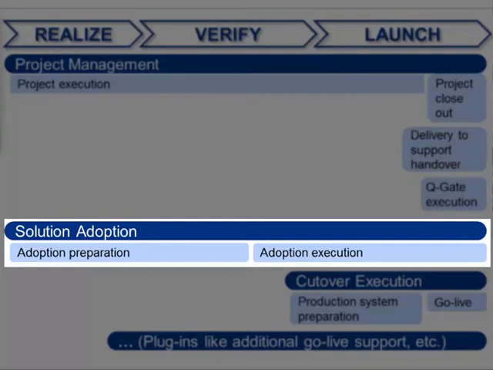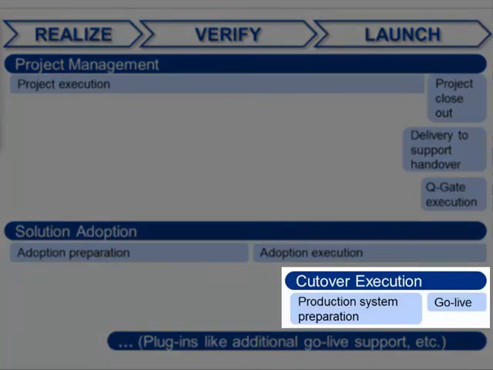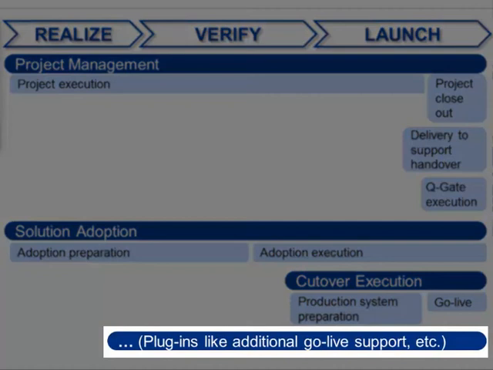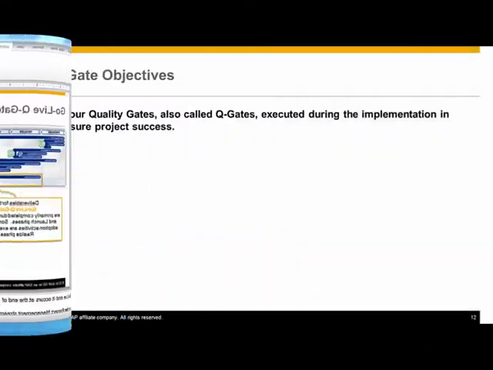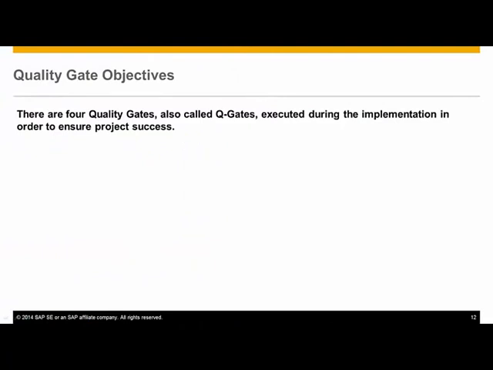This includes activities to train users, initiate productive use of the new solution, and push adoption within the organization. Then the planned activities are executed. The cutover execution stream delivers a production system that is ready for real transactions. Once the go-live queue gate is executed, operational transactions are entered and processed in the production environment. Often, customers will purchase additional go-live support or training services, which can easily be plugged into the methodology as a stream. Now that we've reviewed the deliverables for each quality gate, let's summarize the objectives.